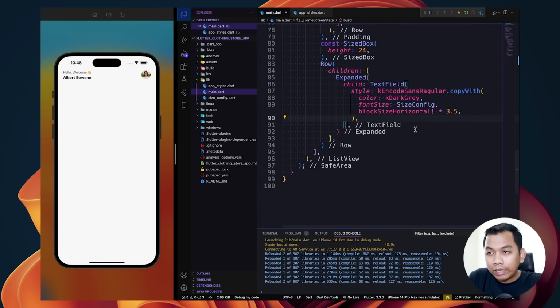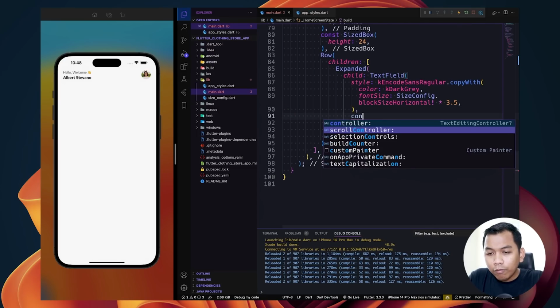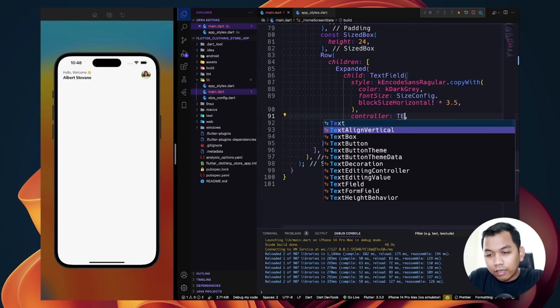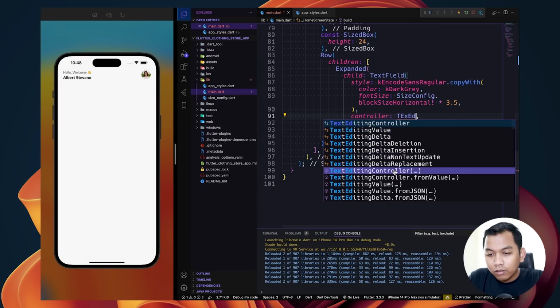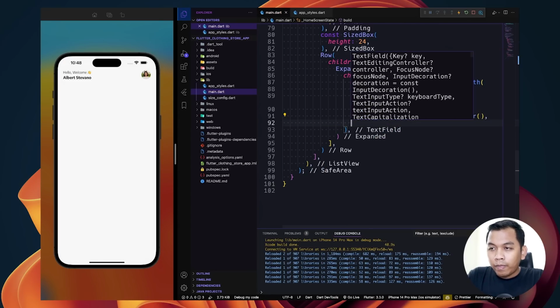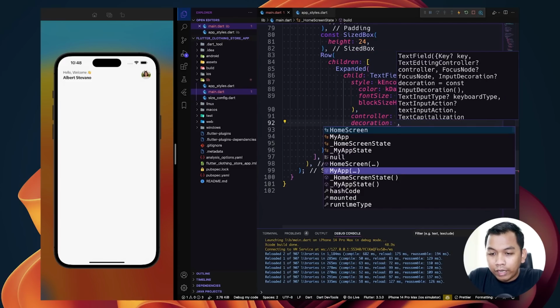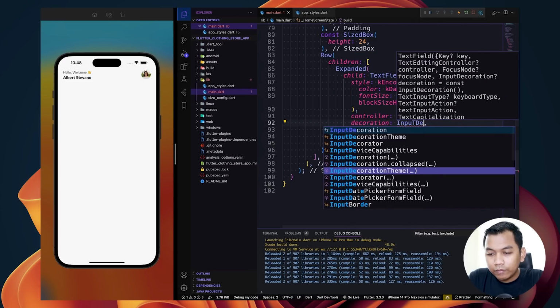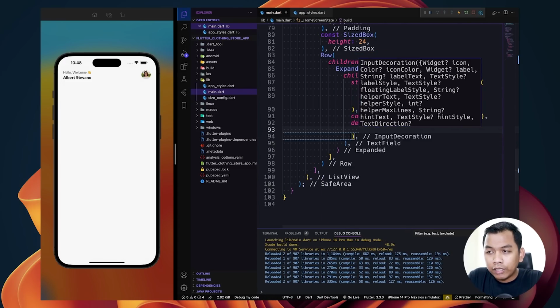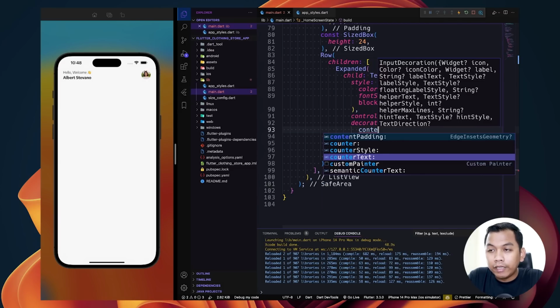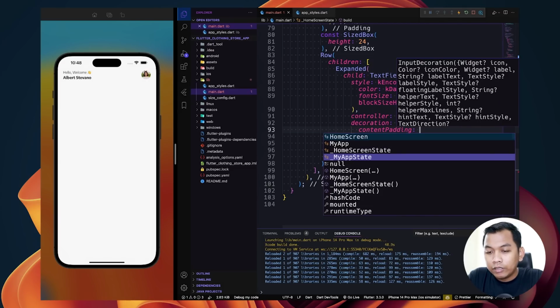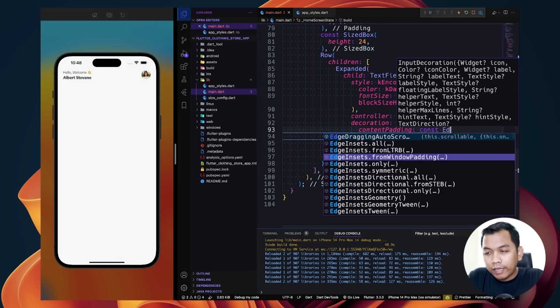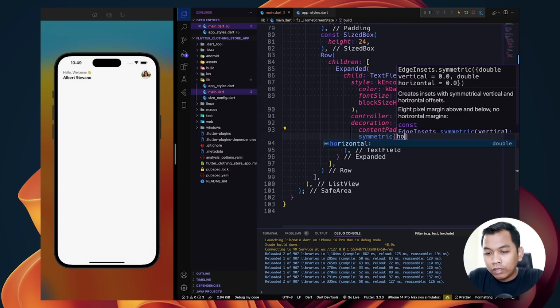And for now we can use a simple controller, so we can use TextEditingController. And for decoration we can use InputDecoration, and InputDecoration has many parameters here like contentPadding. So for contentPadding, let's say it's symmetric, and we need to say horizontal 13.